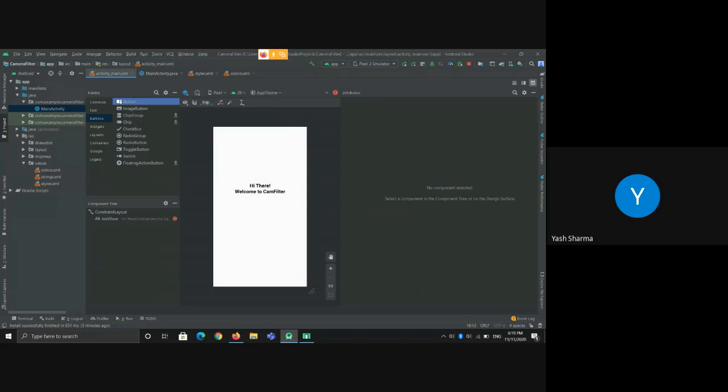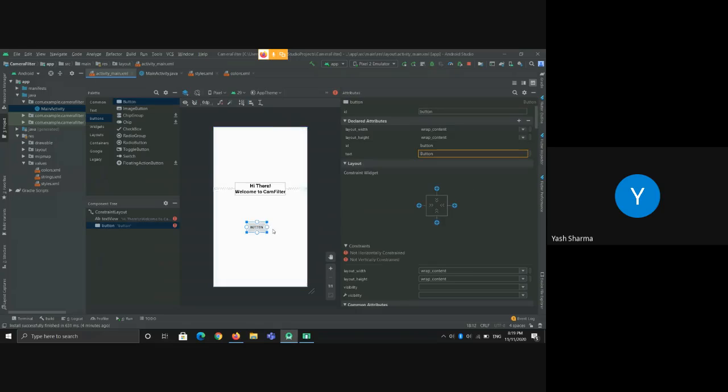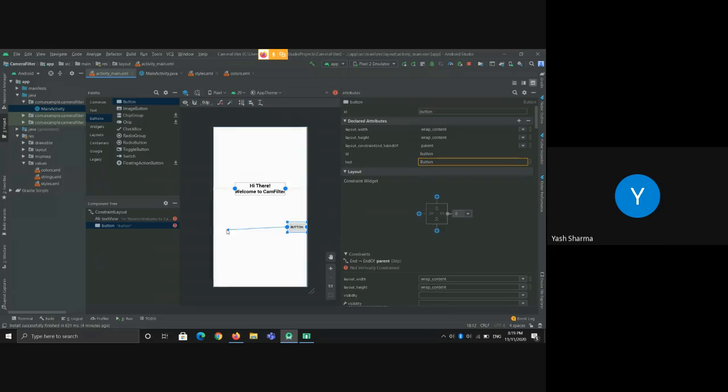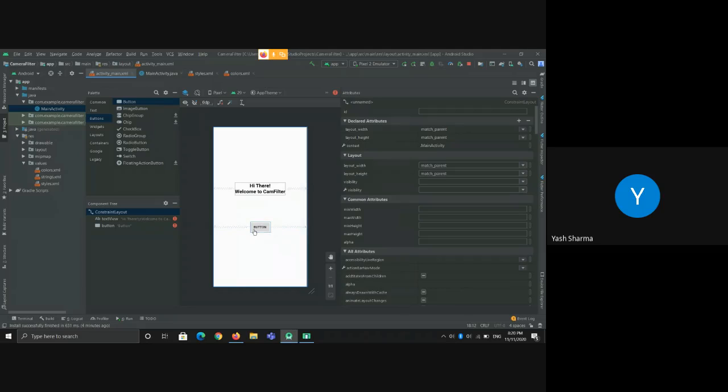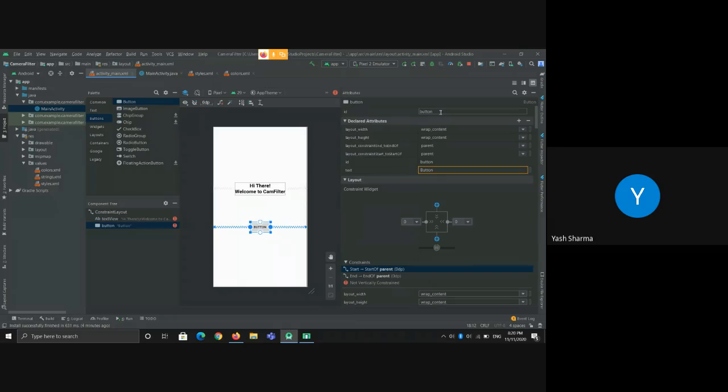After that, we'll put in a button through which we can navigate to the next activity. We'll also see some styling for this button. Right now this button looks very bland, it's a gray button with normal features. So we'll apply some styling to it as well. The ID will be button only. Let's just keep it button.